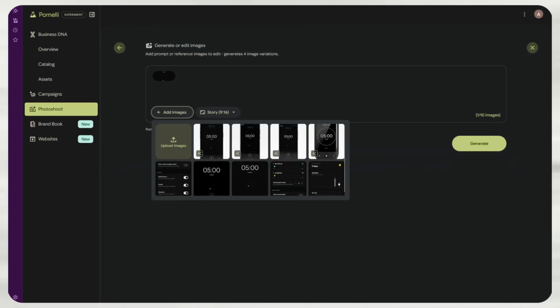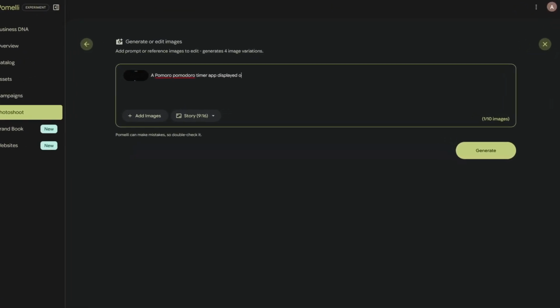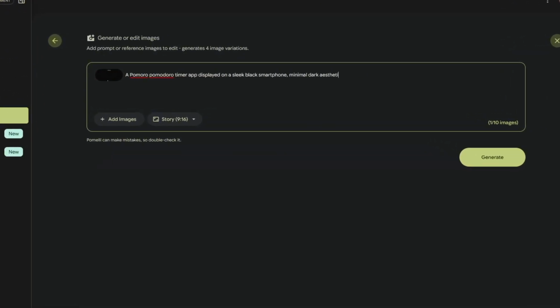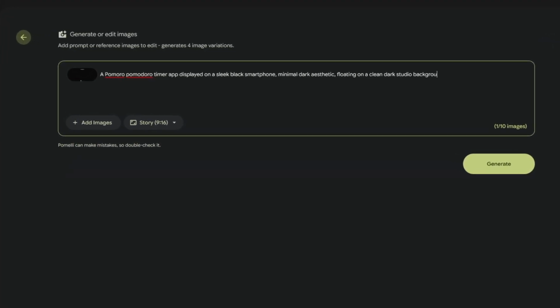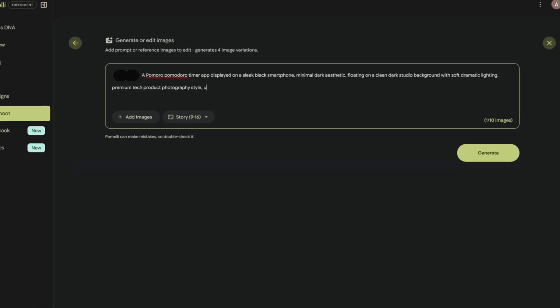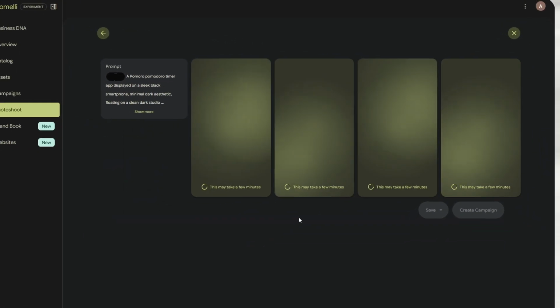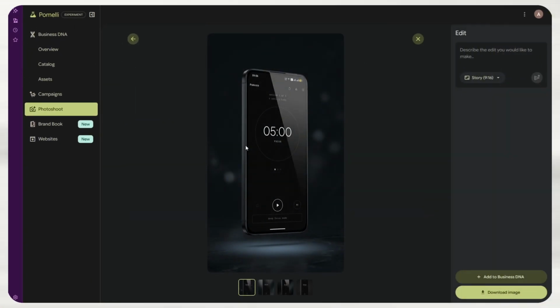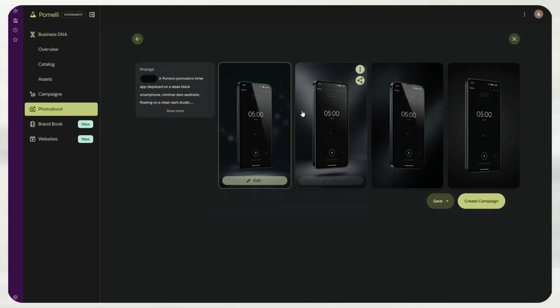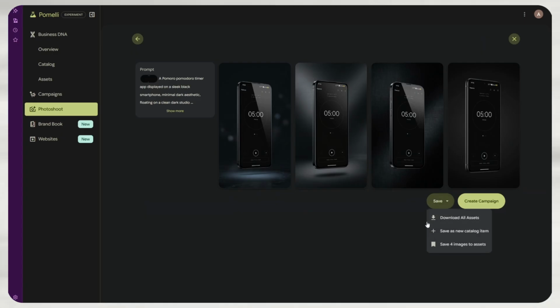I'm selecting the same app screenshot and typing this prompt: Pomodoro Focus Timer app displayed on a sleek black smartphone, minimal dark aesthetic floating on a clean dark studio background with soft dramatic lighting, premium tech product photography style, ultra realistic. 40 seconds again, and now I have 4 completely new images. A real-looking smartphone with my app displayed on it, floating against a dramatic dark background with professional lighting. This is not just a screenshot anymore. This is a marketing asset, saving 2 assets.